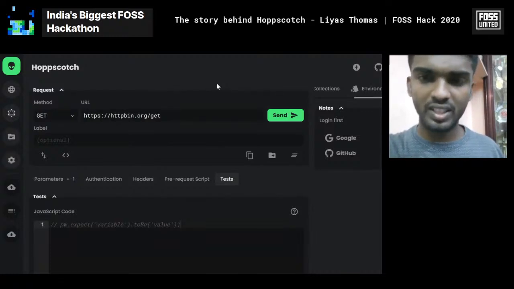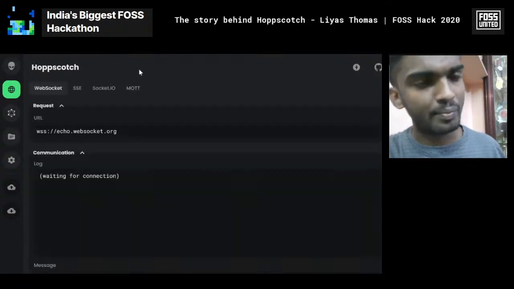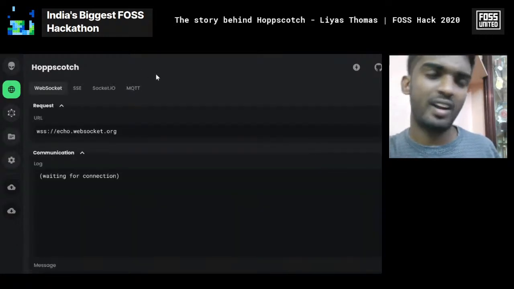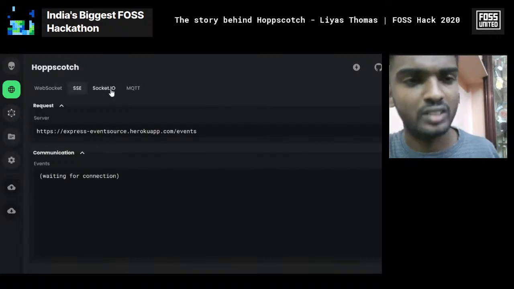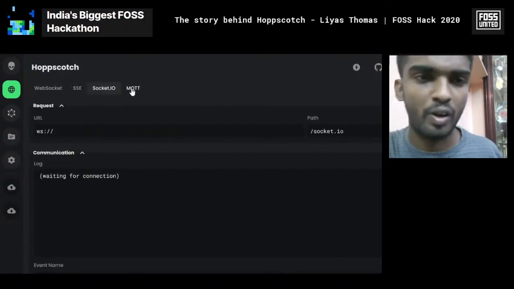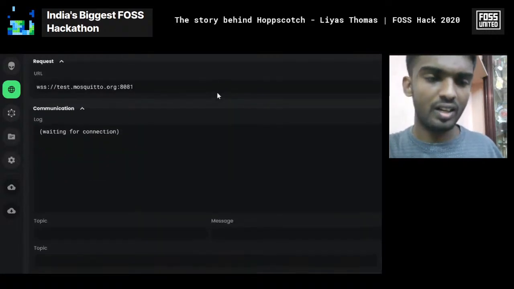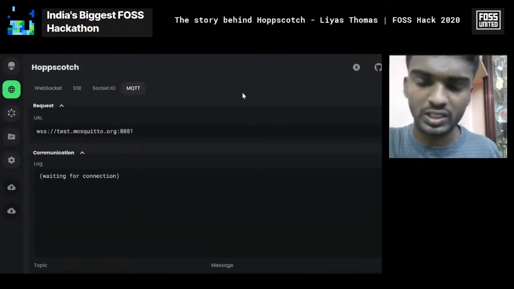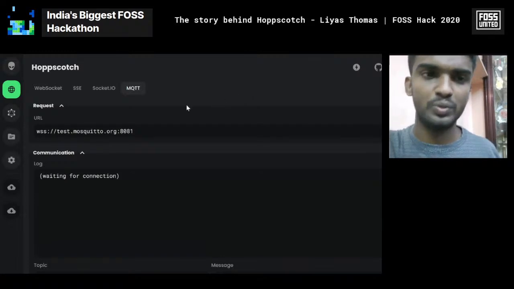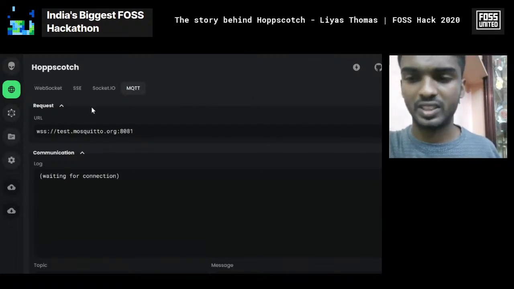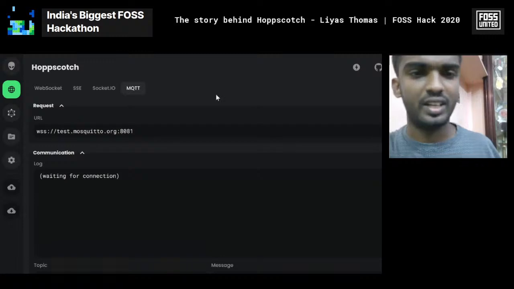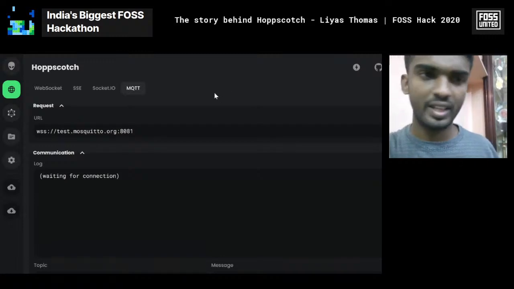Then we have a real-time page in which there are WebSocket features. We can test server-sent events endpoints. There is socket.io endpoint support, and we can also check MQTT progress as well. So that's pretty much how you can test real-time endpoints.